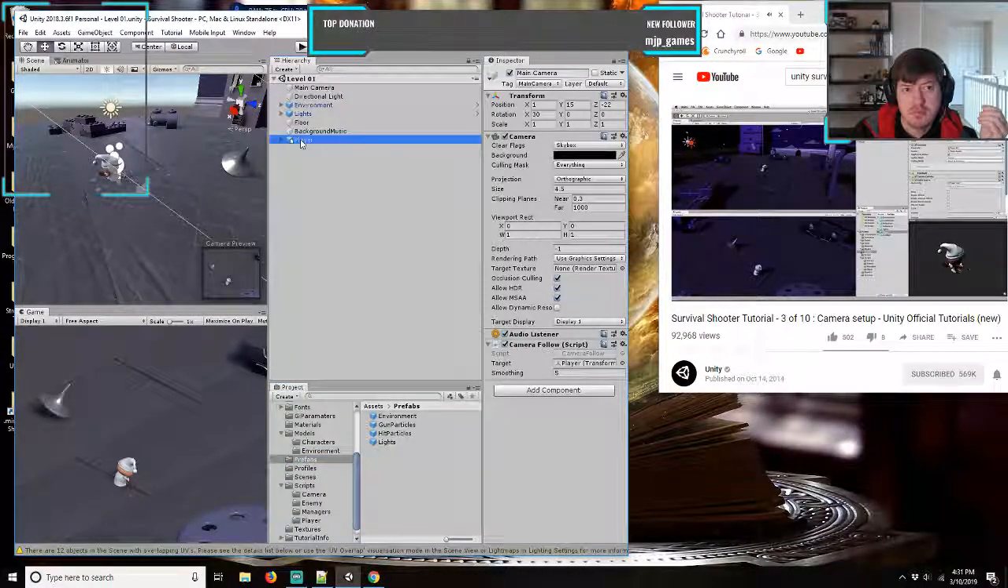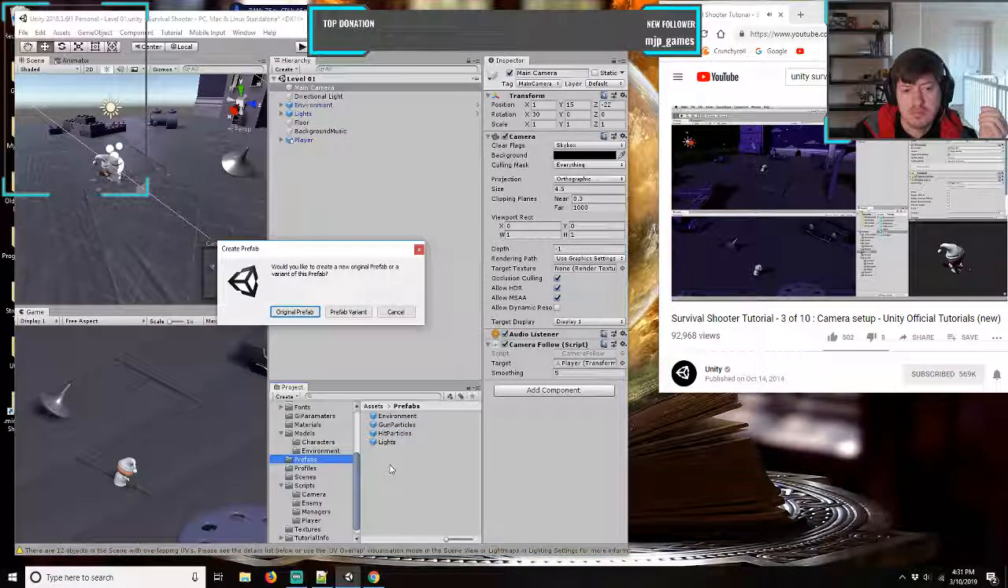If you turn it into a prefab, it's an asset, it's a hard drive file. You can save, export it, reuse it all over the place, and there are more benefits to turning things into prefabs.